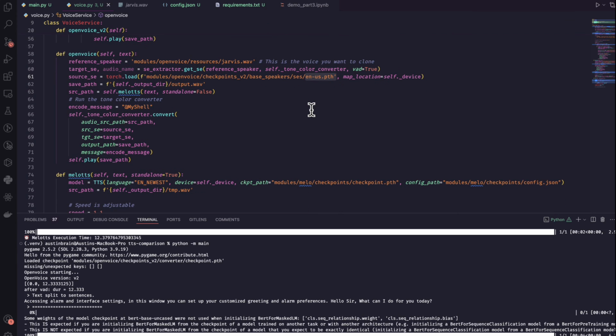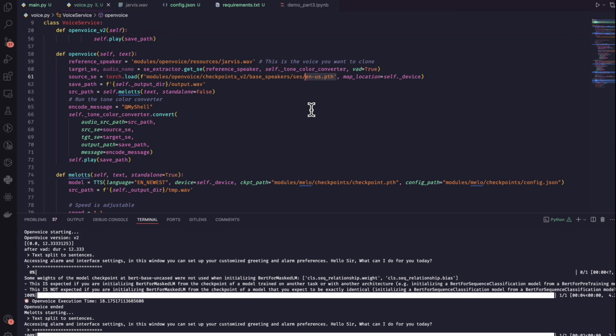Accessing alarm and interface settings. In this window, you can set up your customized greeting and alarm preferences. Hello, sir. What can I do for you today? Accessing alarm and interface settings. In this window you can set up your customized greeting and alarm preferences. Hello sir, what can I do for you today?